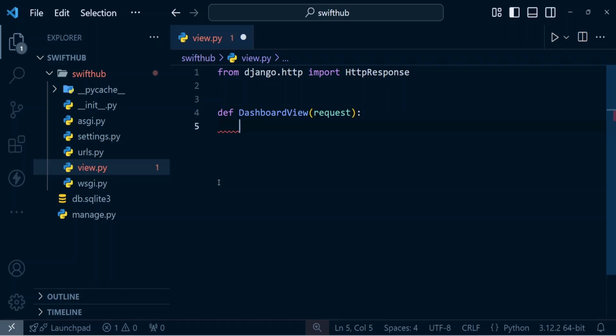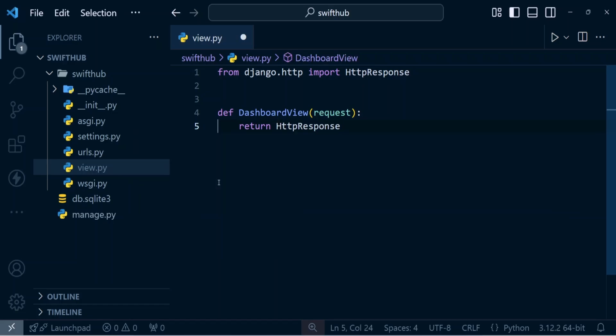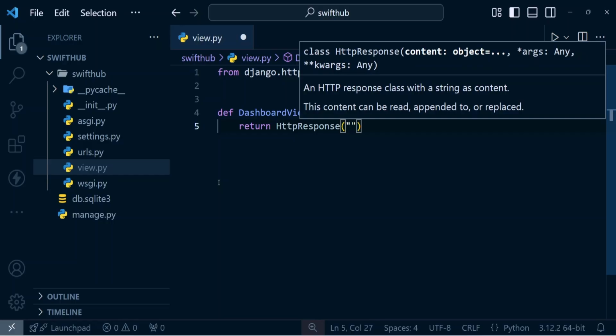Now that we have done this, we're going to return. And what we're going to be returning is the HTTPResponse we imported. And this HTTPResponse is now going to take the HTML we want to display on our web page. So I'm just going to do h1 like this and close the h1 like this. And I'm going to write, Welcome to Swift Hub Dashboard, like this. And I have to close it.